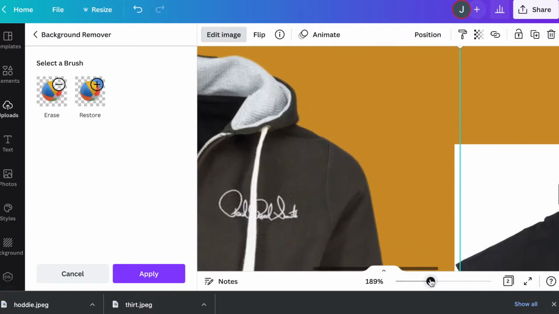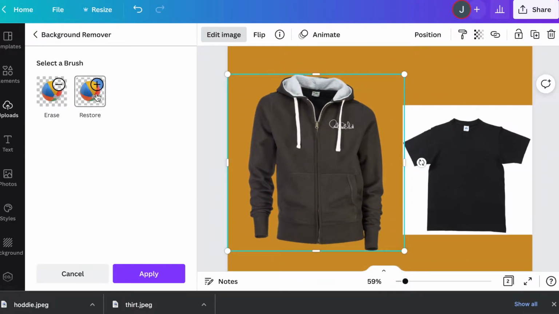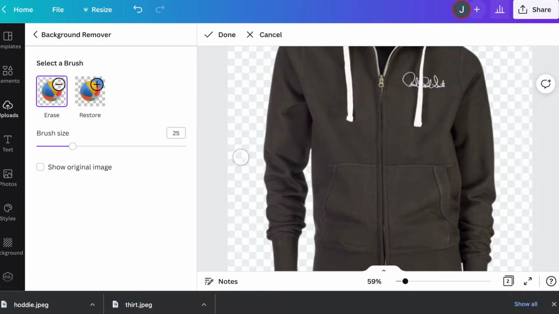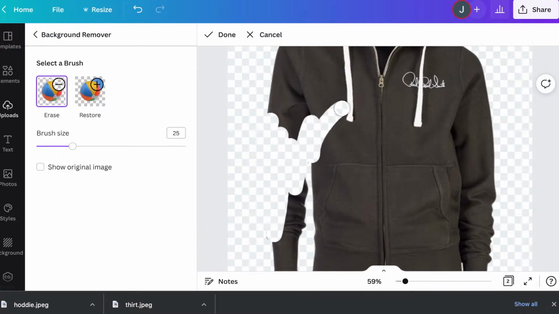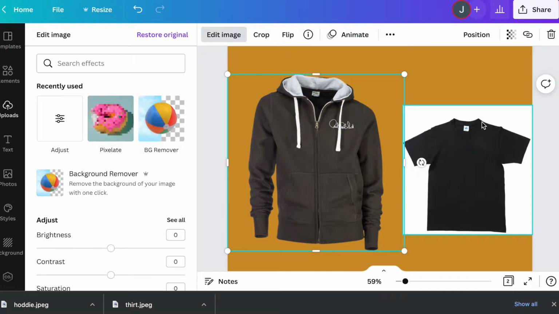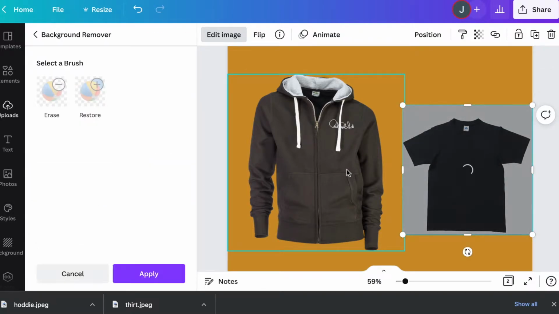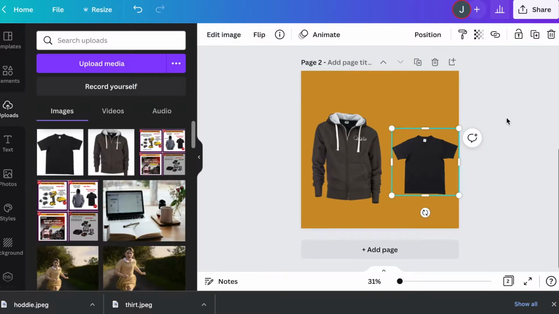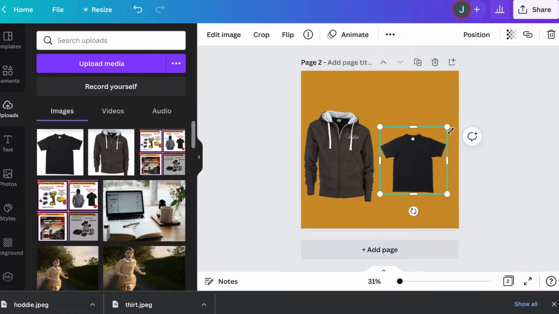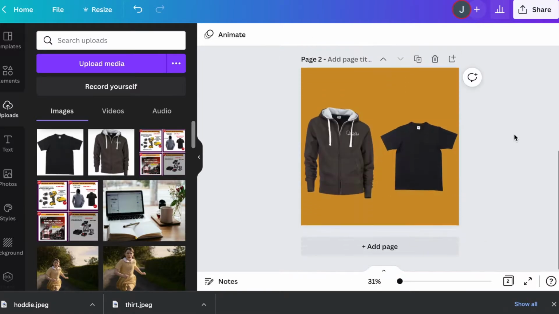Now, we're going to check, yeah, look, that's a very clean cut. So if there were bits on the outside that we didn't want, we could remove them using this tool. See, it removes any pixels that we don't want, but I'm just going to cancel that now. So anyway, we're going to remove the background from both of these pieces. And we have a nice little t-shirt and our hoodie, the same as our reference photo above.